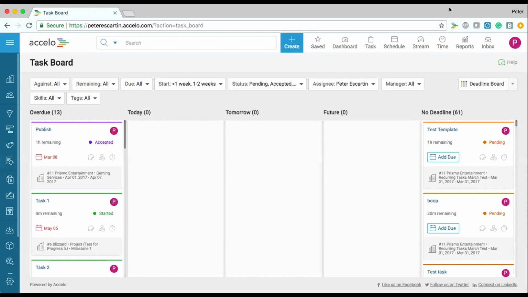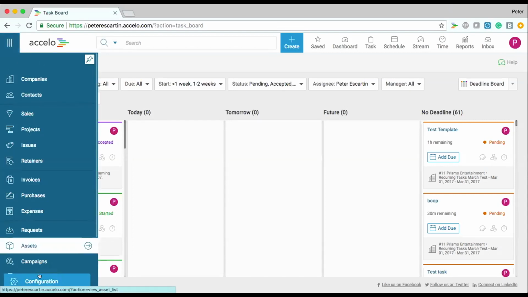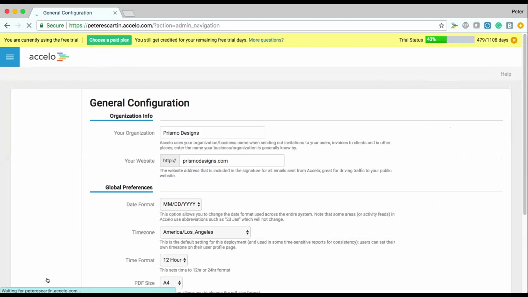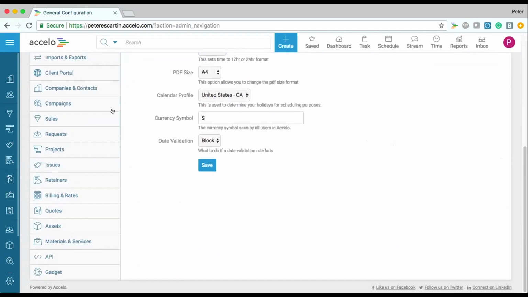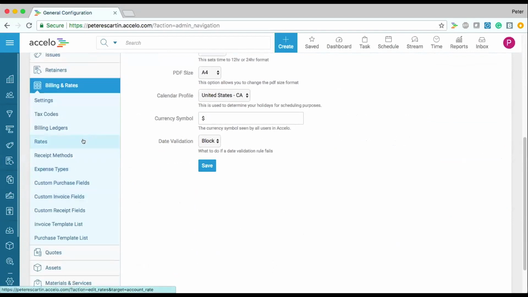So to set up these billable rates inside of Excelo, we're going to go ahead and navigate to our configuration. Your configuration is going to be found on your left-hand side here. Just expand this menu, and down at the bottom, you'll have the option called configuration. Select that, and you'll be taken to your configuration page. From here, we want to navigate down below, find our section called billing and rates, expand that, and then select rates.